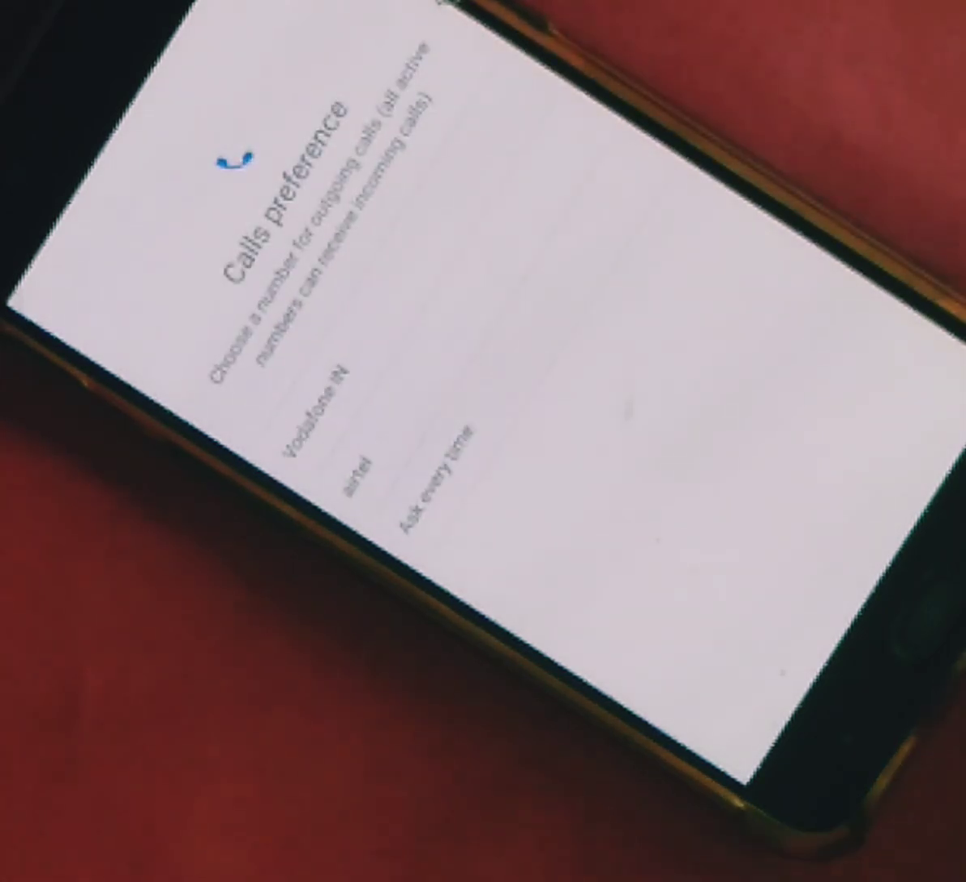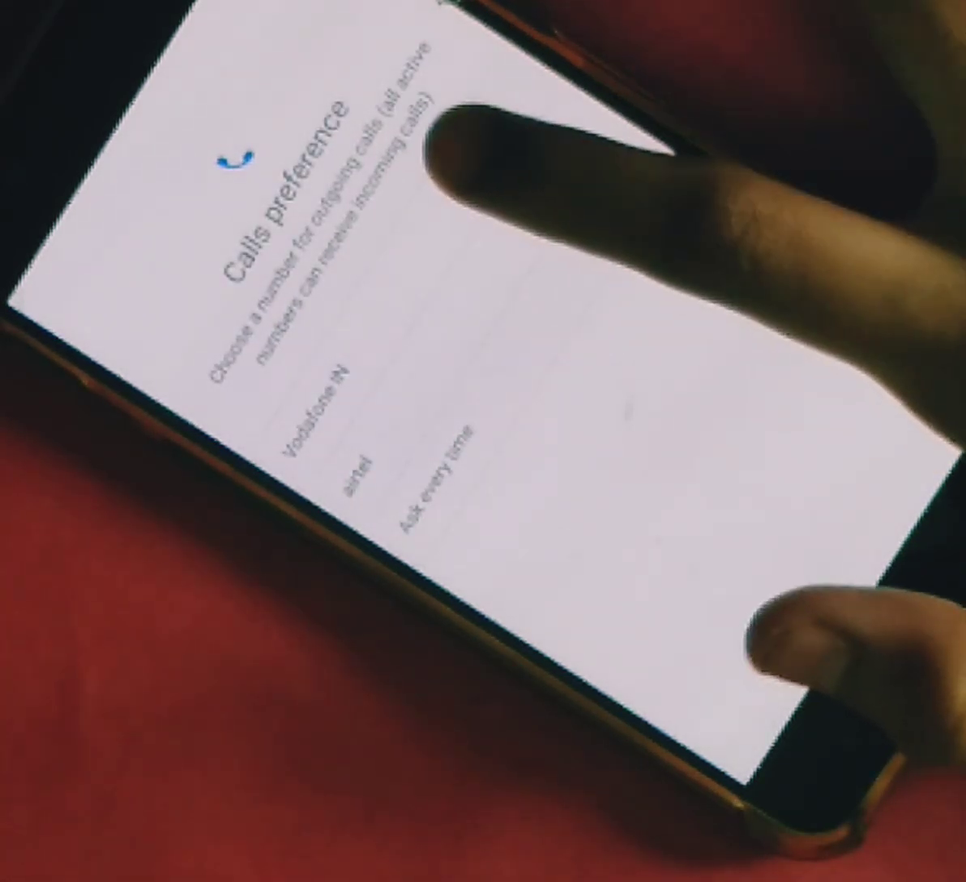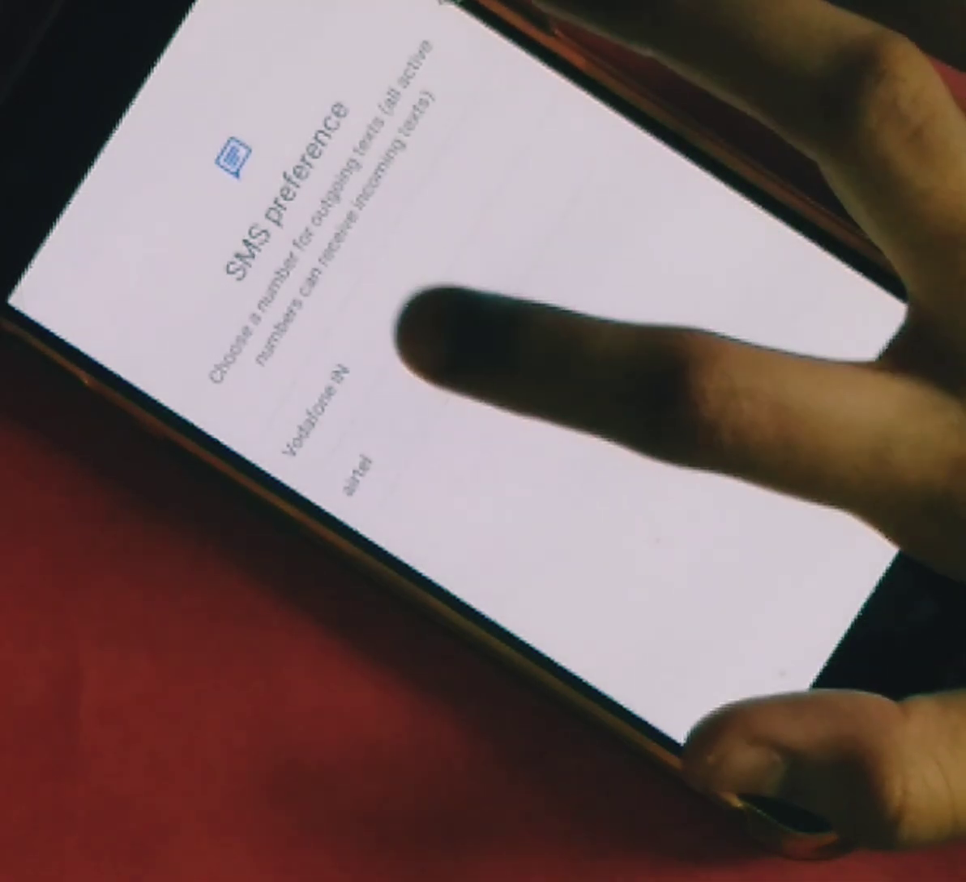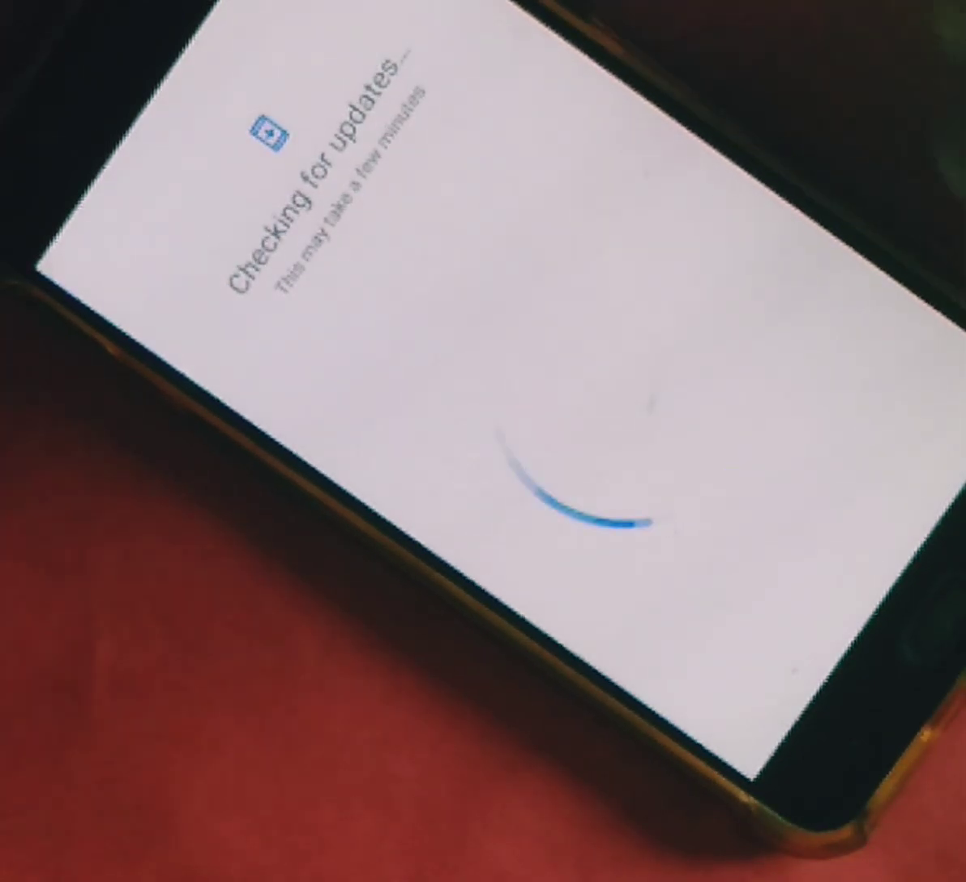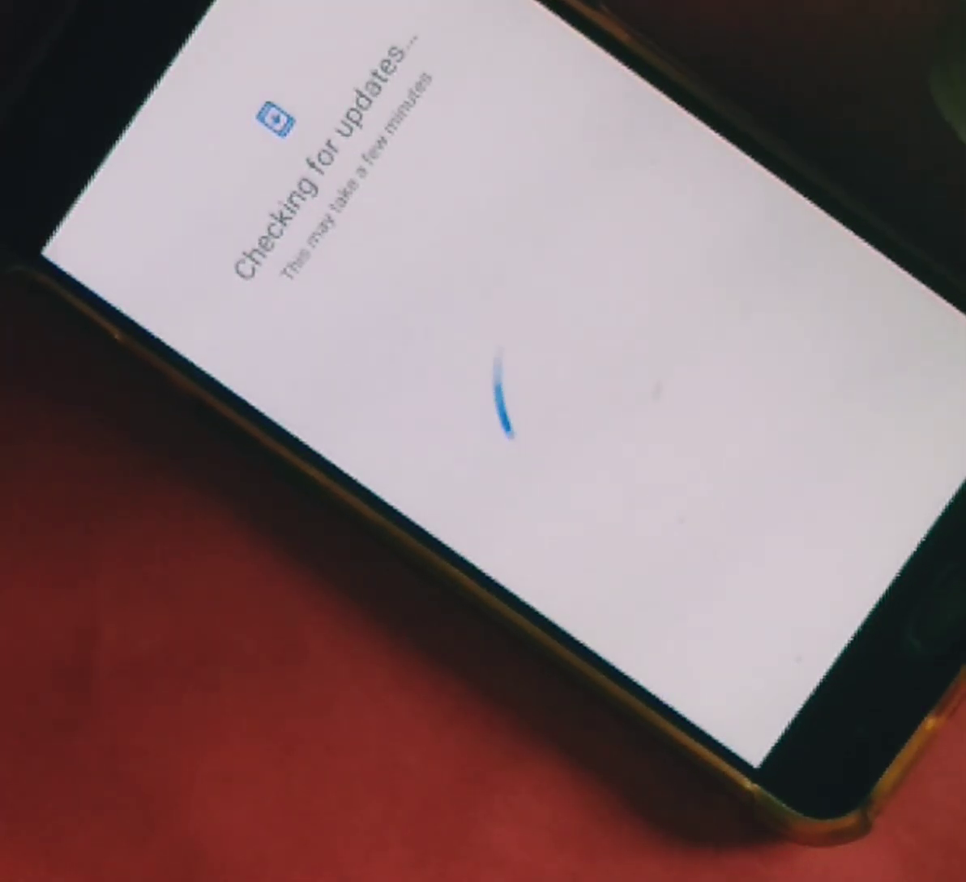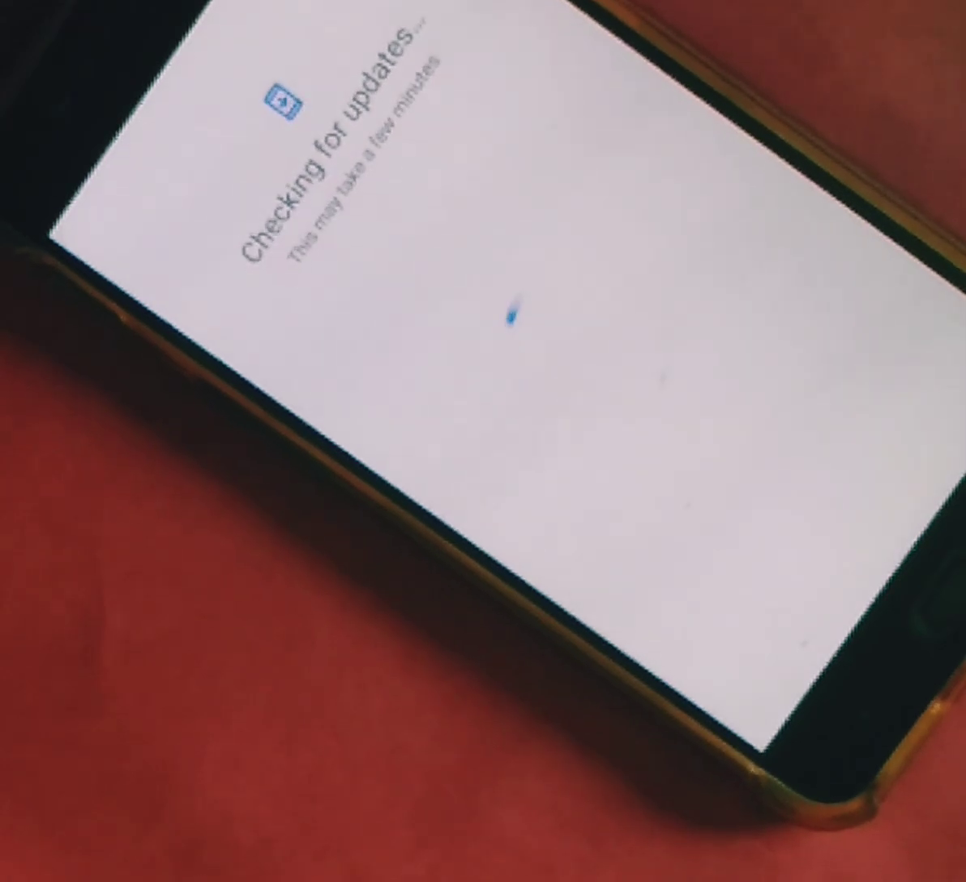Okay, now you're going to go to the mobile data preference. I'm choosing Vodafone, and here it's Vodafone. How do you pronounce that? Vodafone? Okay, whatever. Now we have to connect to the Wi-Fi by putting the password, or you can just use your mobile data. And then now we're just going to be checking for a bit, so wait.